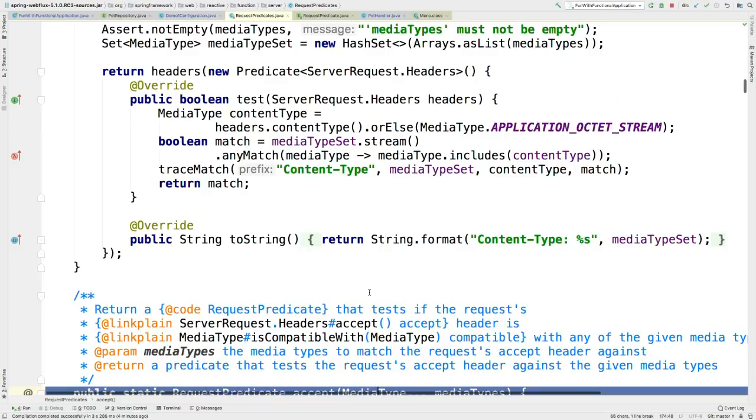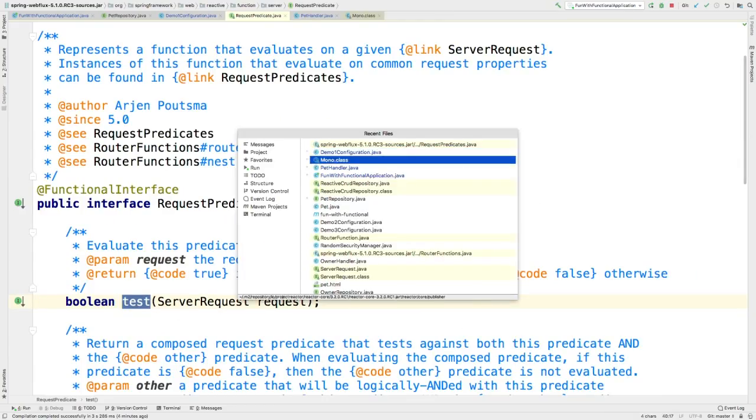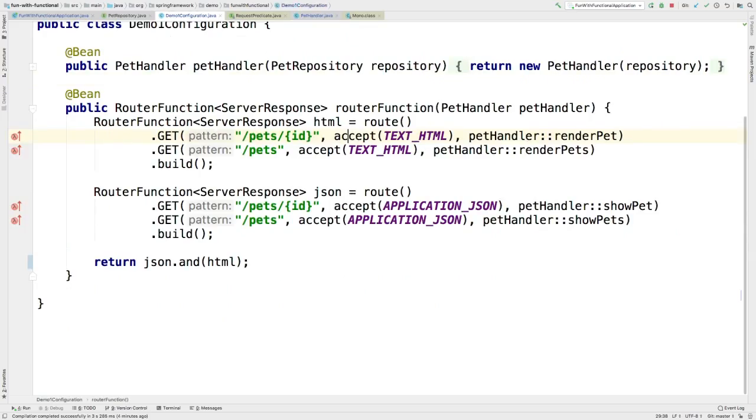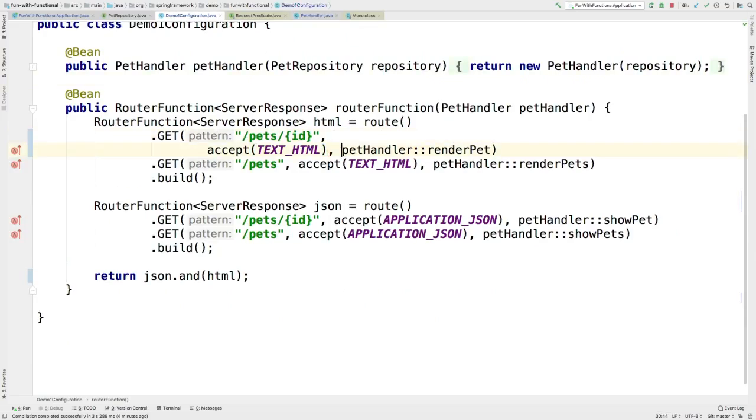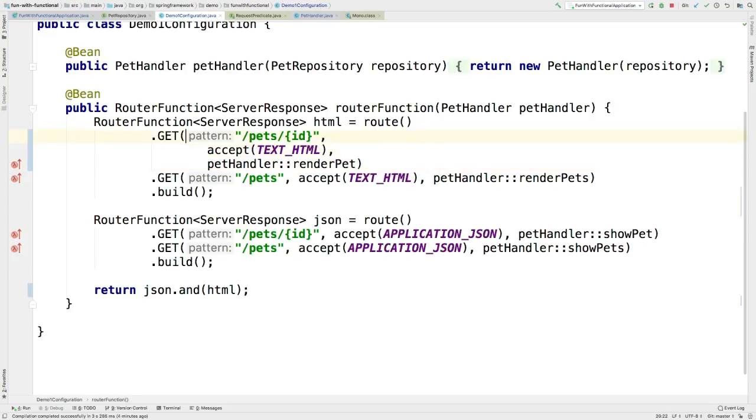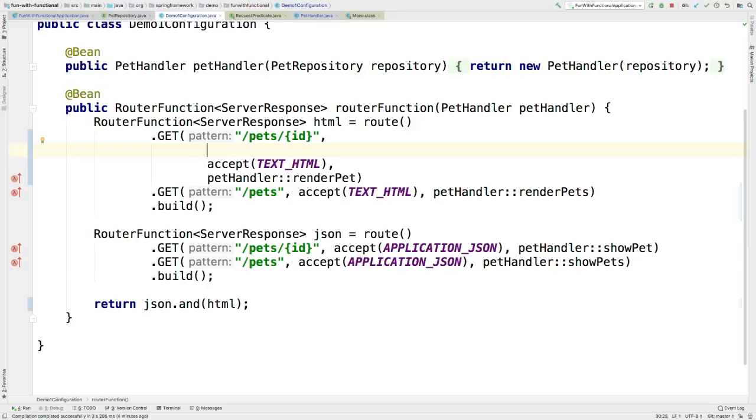But you can also write your own, right? Once again, it's a function. So in my configuration, rather than doing this, I can say, for instance, let's say I want to map to the HTML endpoints not just if the accept header is HTML, but also, let's put it differently, it should map to the JSON route or the JSON methods if the extension is JSON, .json, rather than specifying an accept header.